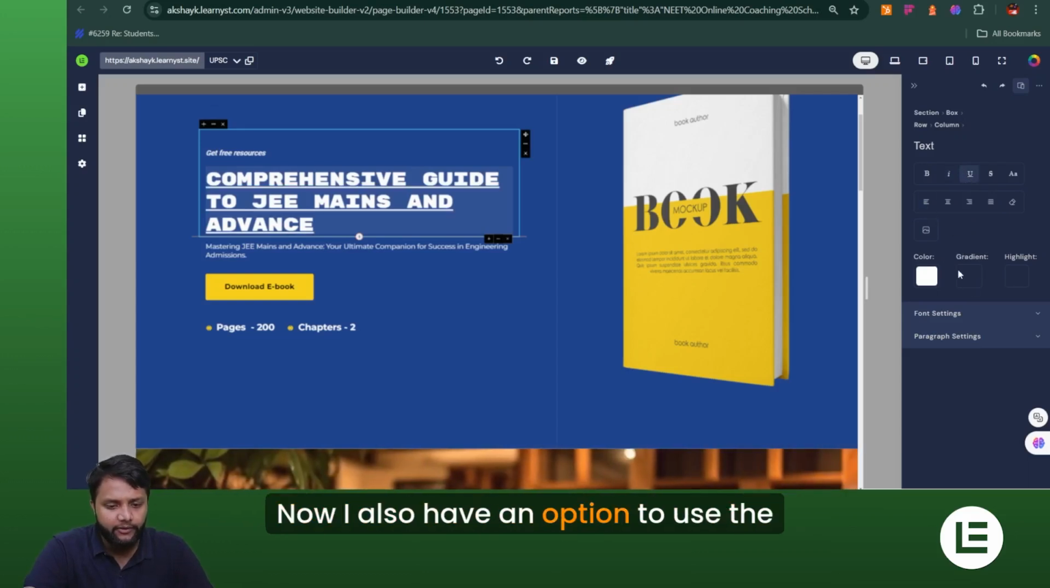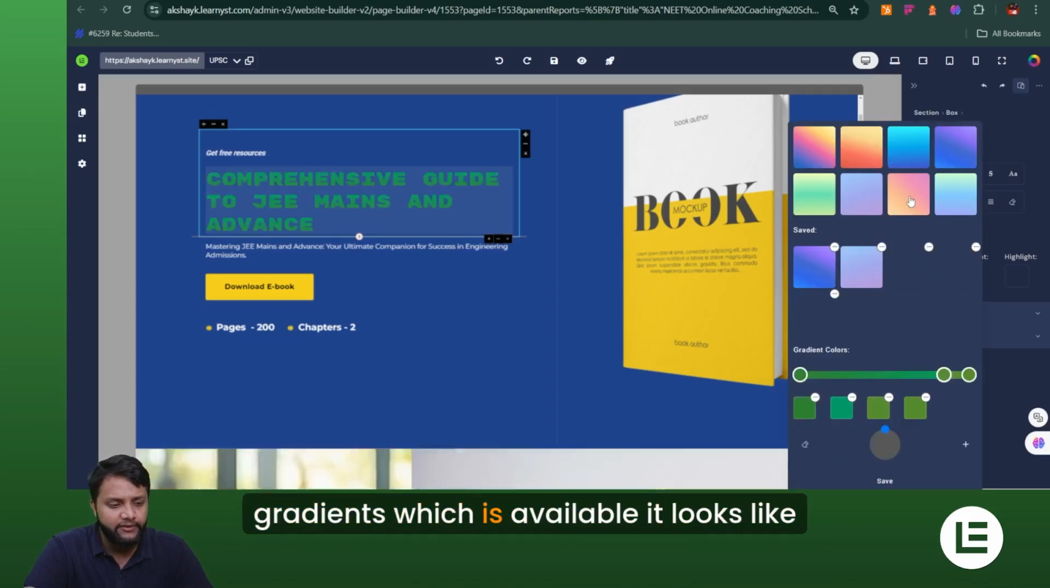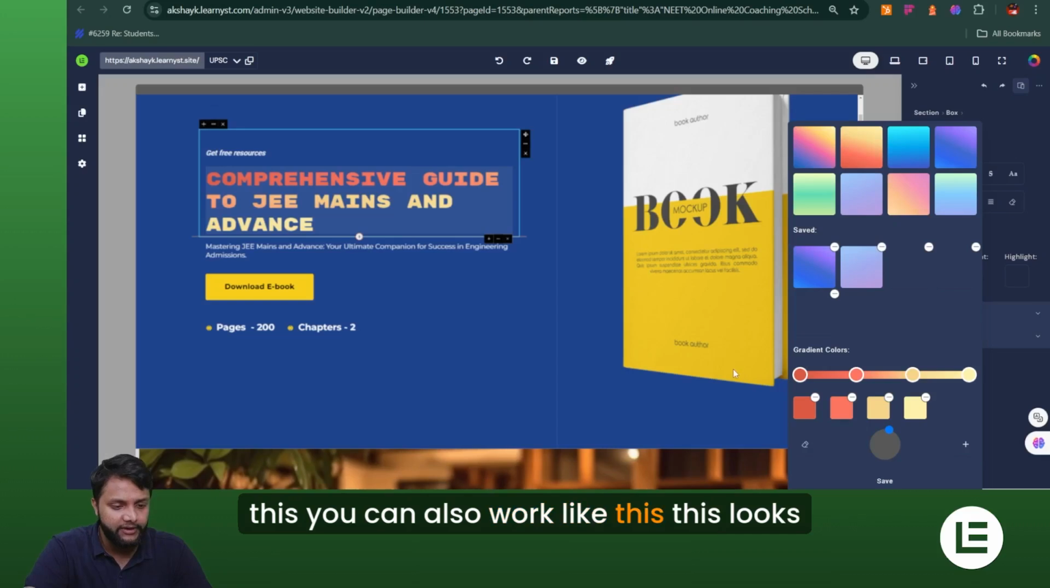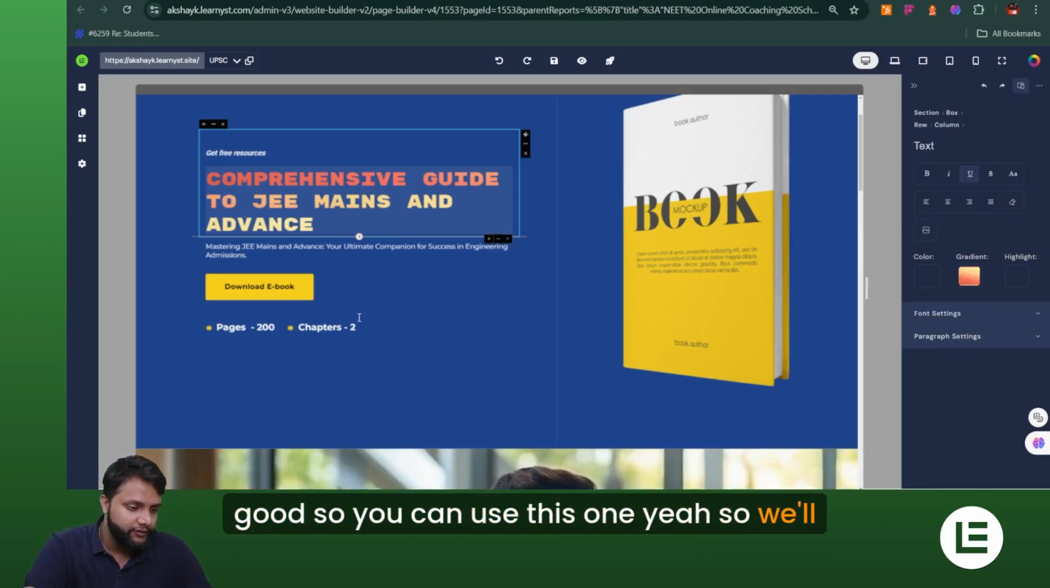Now I also have an option to use the gradients as well. So if I select any of the gradients which is available, it looks like this. You can also work like this. This looks good, so we can use this one. Yeah, so we'll be using this one.